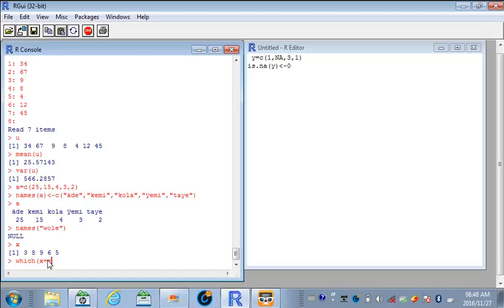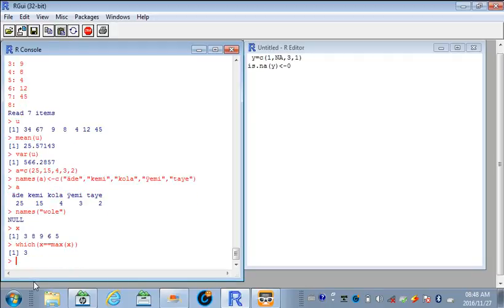Because you need to have a double equals mark. Which x is maximum of x? Which x is equal to maximum, and this thing is wrong because you can see which x equal maximum. Okay, let us look at minimum. Which x equal minimum?